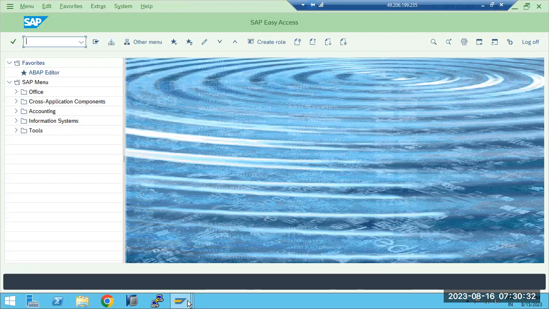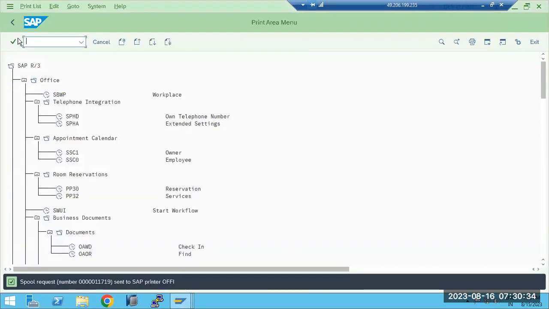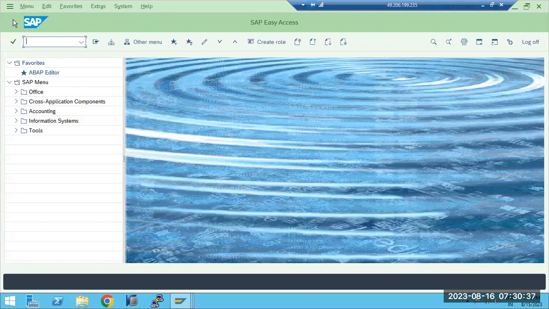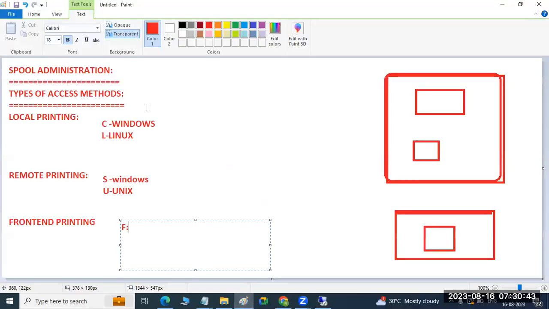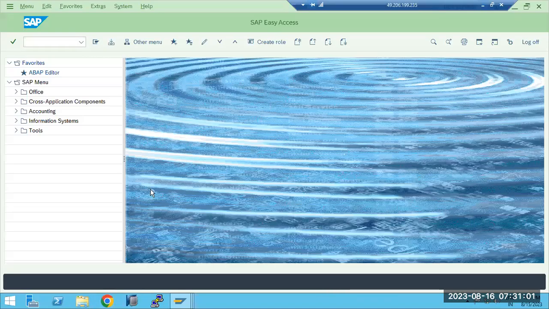So these are the types of prints in SAP systems: local, remote, and front-end printing. If your work process and your SAP are both on the same system, this is Windows, C; if it is Linux, you need to choose L. If the SAP is here and your front-end machine is here, then you need to choose S, and U for Unix. For front-end printing, you need to choose F.